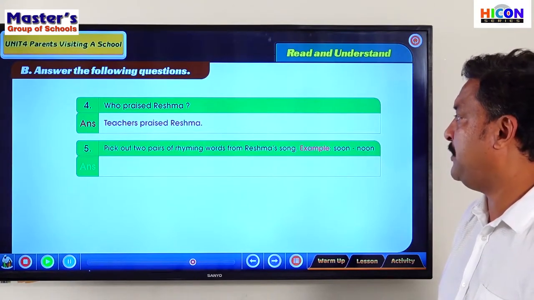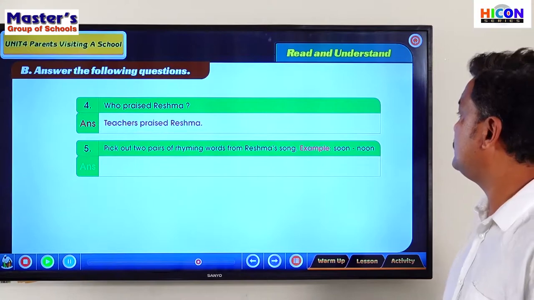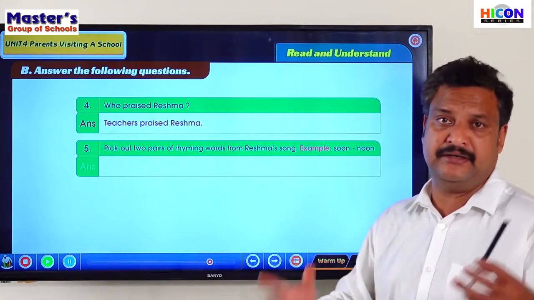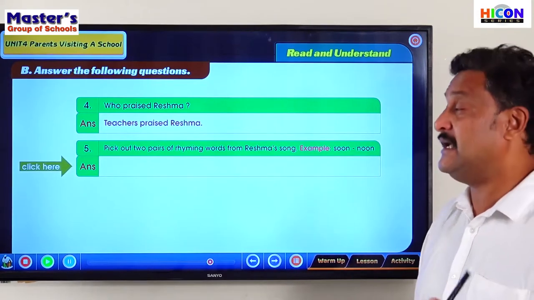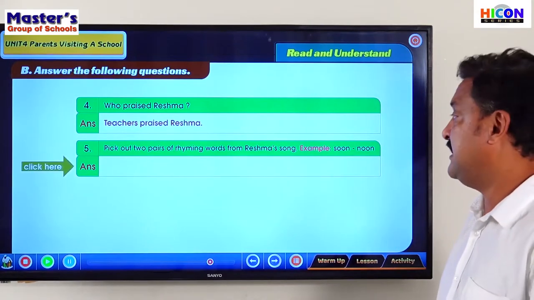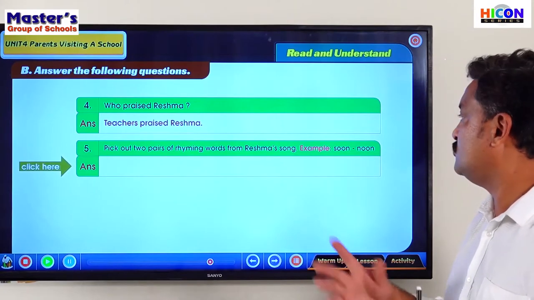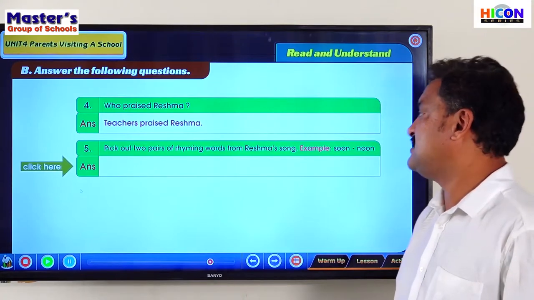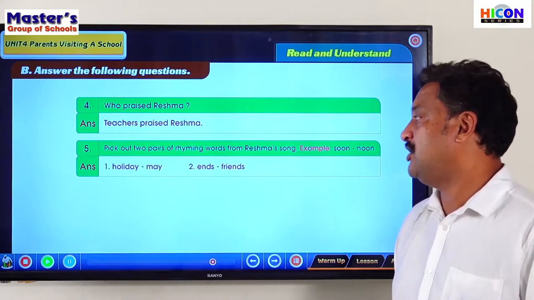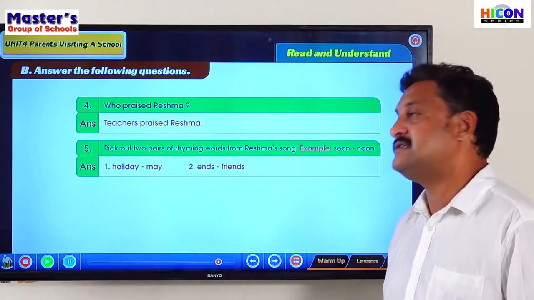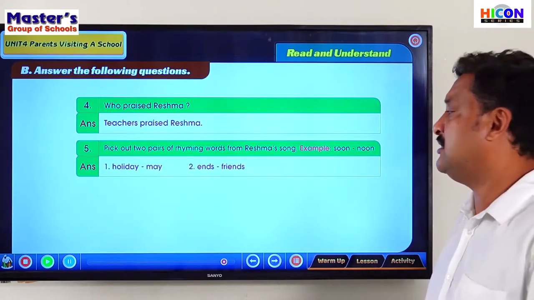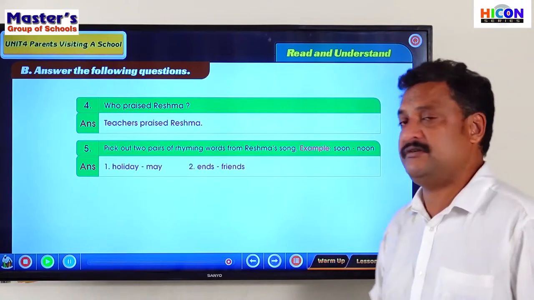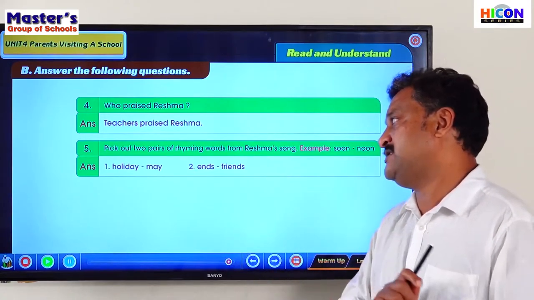Pick out two pairs of rhyming words from Reshma's song. Example, soon, noon. So, in the last, as they went in the car, they sang a song. She sang a song about holidays, isn't it? Yes. So, what are the other two rhyming pairs that we can take from this song? See, holiday, May, ends, friends. So, two other rhyming pairs are holiday, May, ends, friends. Right? So, these are the five question answers.